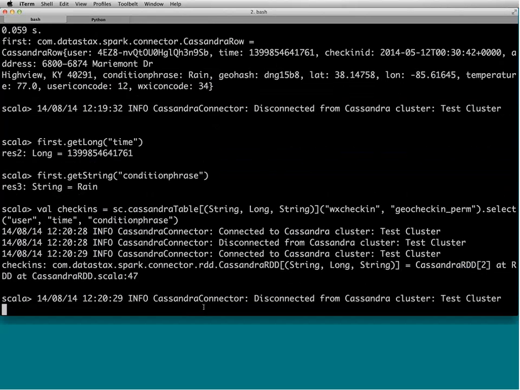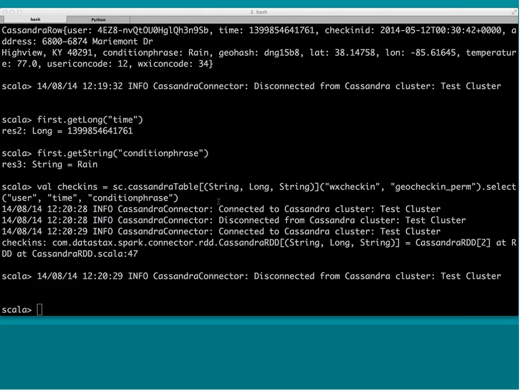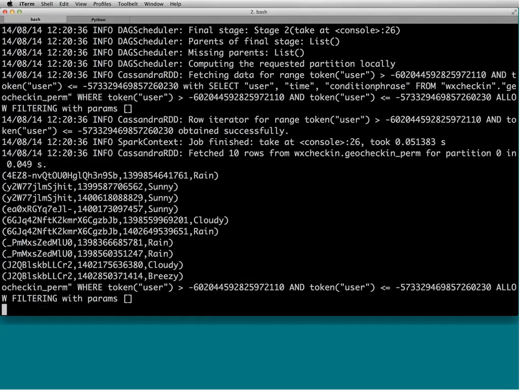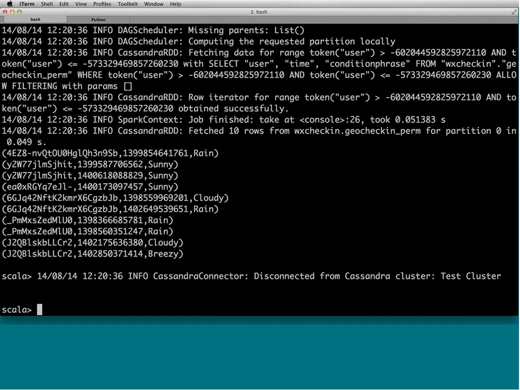So now we've got that, and we can see what it looks like now. A little bit easier to read now. So now we've got tuples instead of those Cassandra rows we were returning before, which were a bit raw.